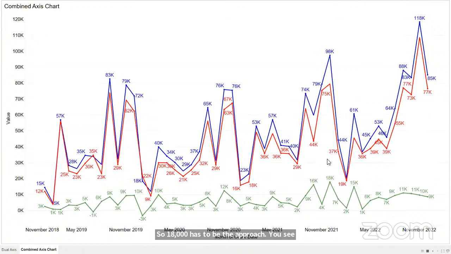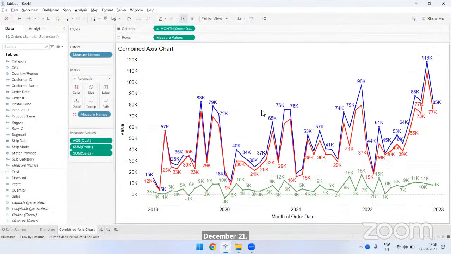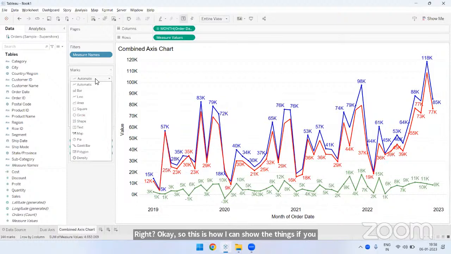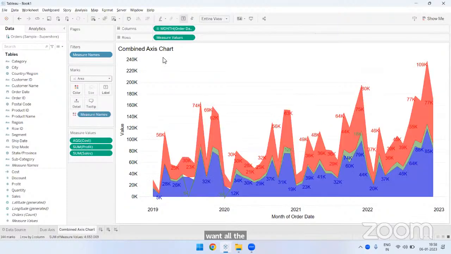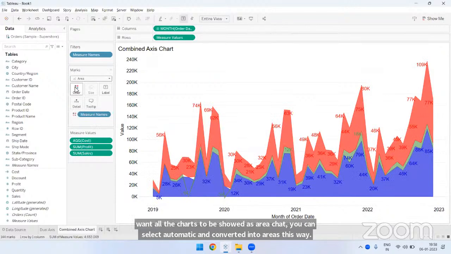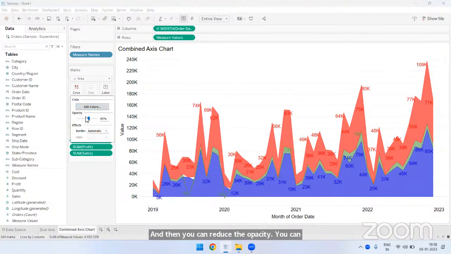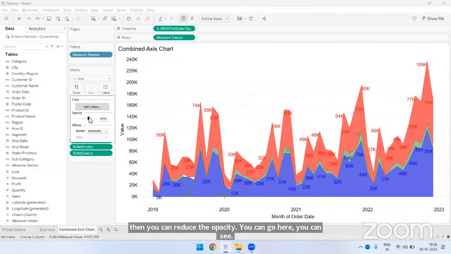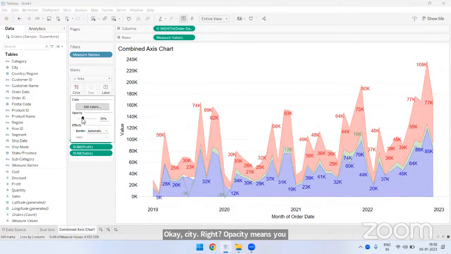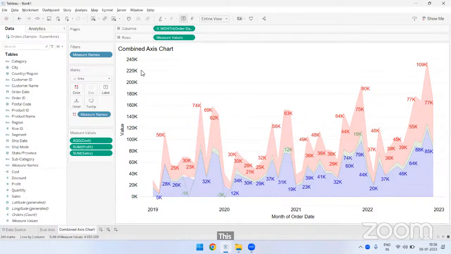Okay. So 18,000 happens to be the highest profit across all the years for any month. Highest profit was observed in December 21. Right? Okay. So this is how I can show the things. If you want all the charts to be shown as area chart, you can select automatic and convert it into area chart this way. And then you can reduce the opacity. You can go here. You can see opacity, right? Opacity means you can reduce the transparency. Correct? This way. Isn't it? Looks better.